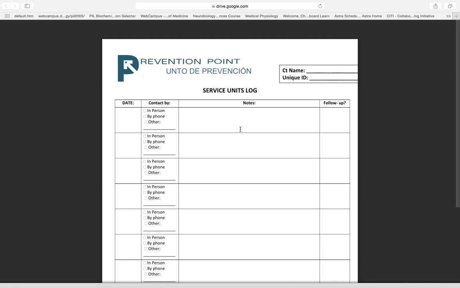This is what they currently use in order to keep track of their patients: the client's name, their unique ID, and then you'll put the date and everything like that. We will go over that more later, but for right now I just want you to see what it looks like.